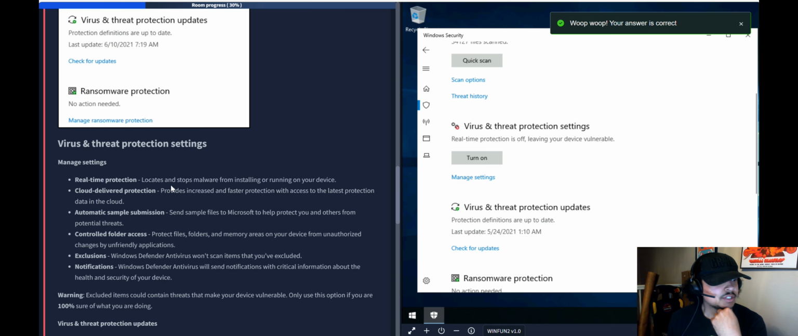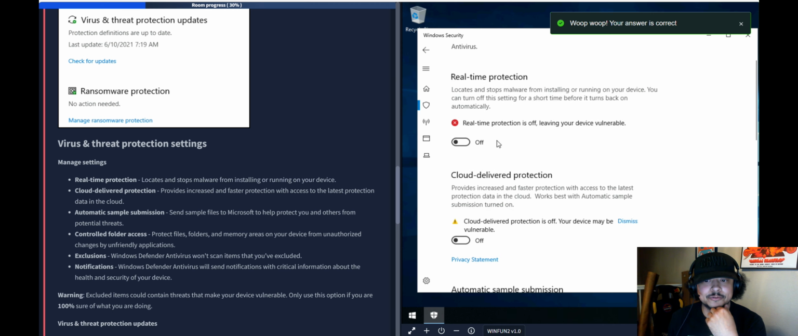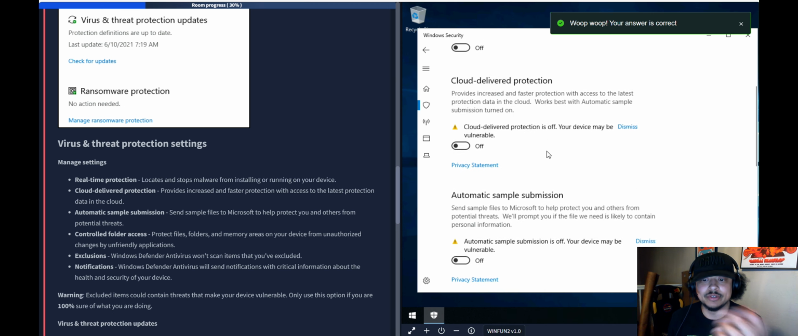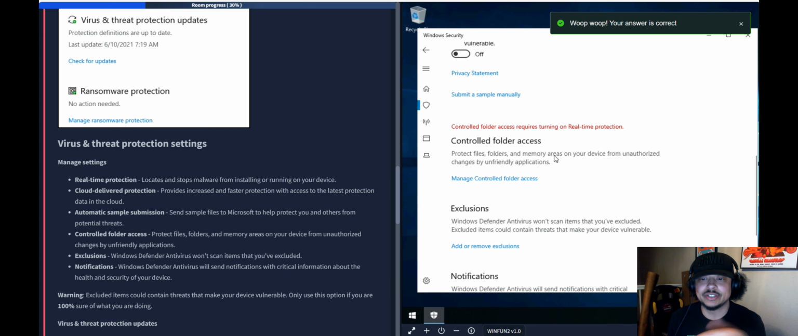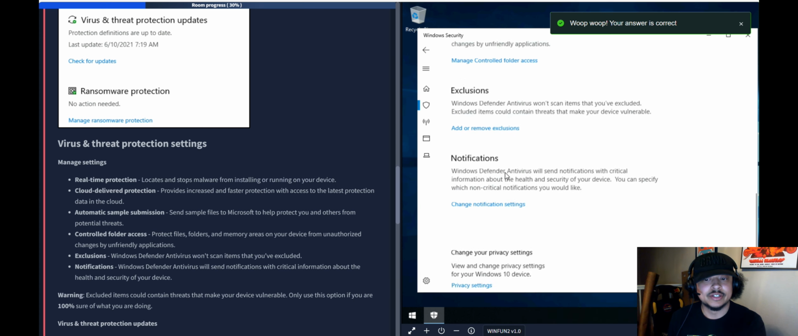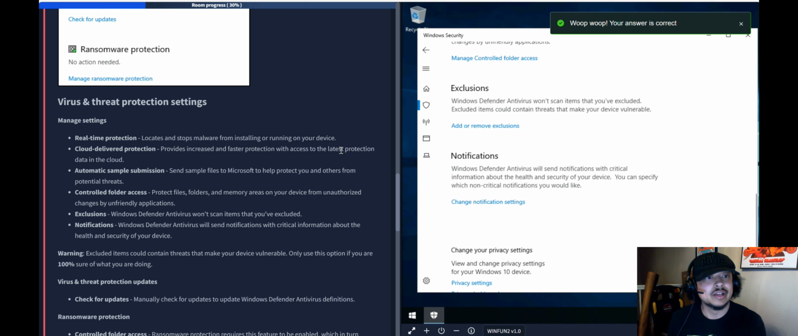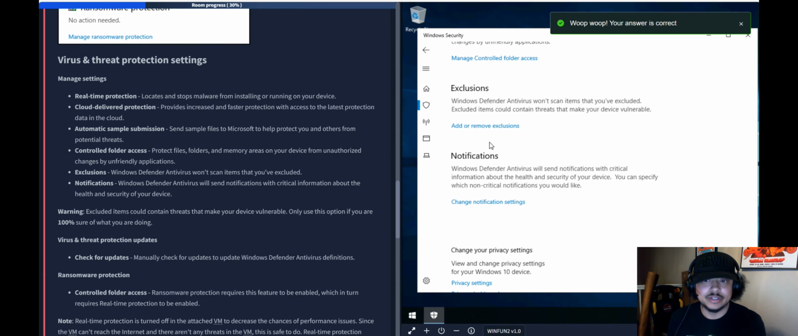So let's see, there are settings which we can go to in manage settings. There's real-time protection, cloud delivery protection, automatic sample submission, controlled folder access, exclusions, notifications. So if you are turning these things on and it turns out in your environment, it starts to not allow a particular piece of software to run, and if your enterprise says, no, we need this to run, you can provide exclusions.